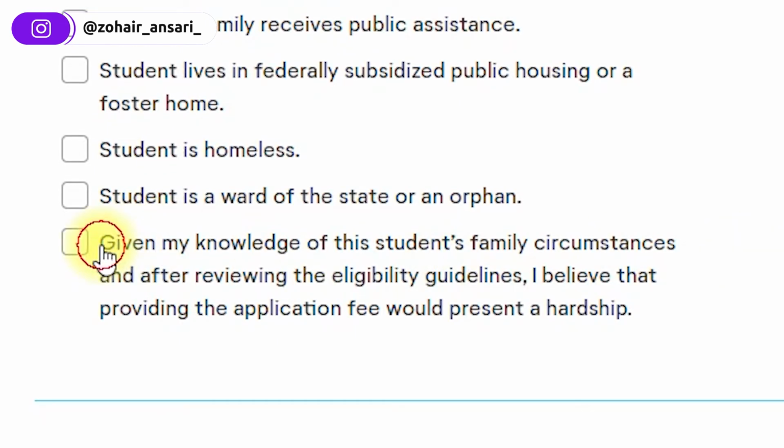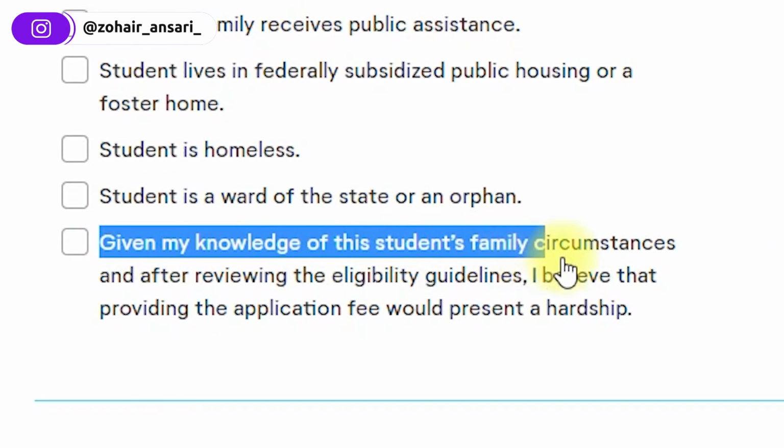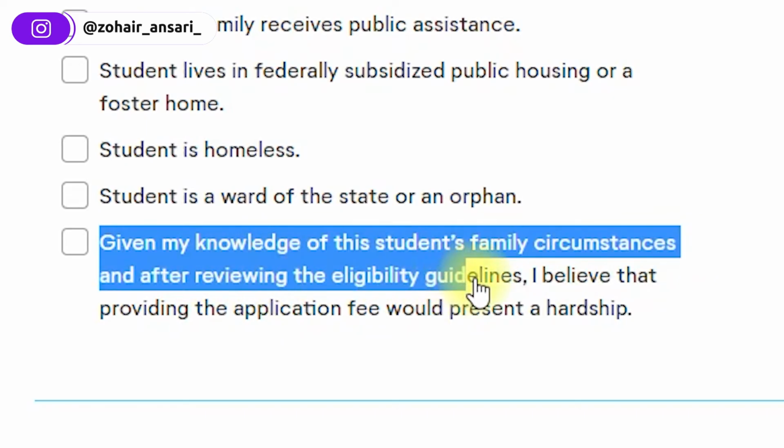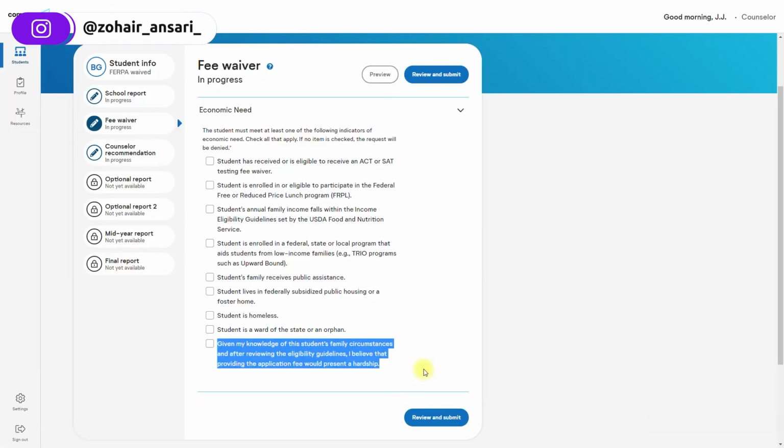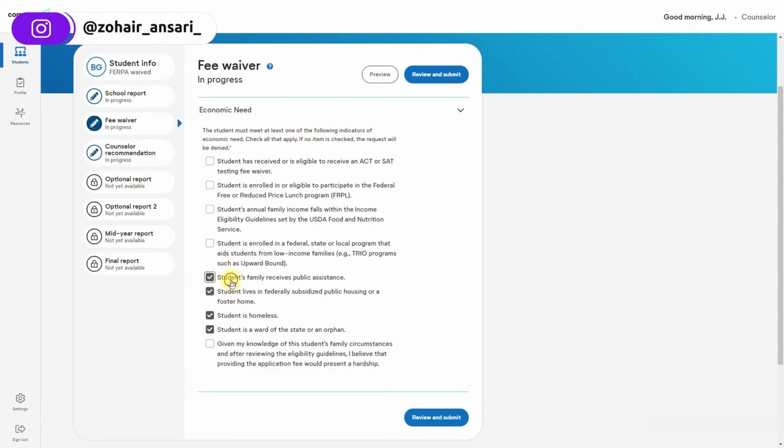It says, given my knowledge of this student's family circumstances and after reviewing the eligibility guidelines, I believe that providing the application fee would present a hardship. Once your counselor checks all the options that apply or at least one option that applies to you, they'll need to click on Review and Submit.